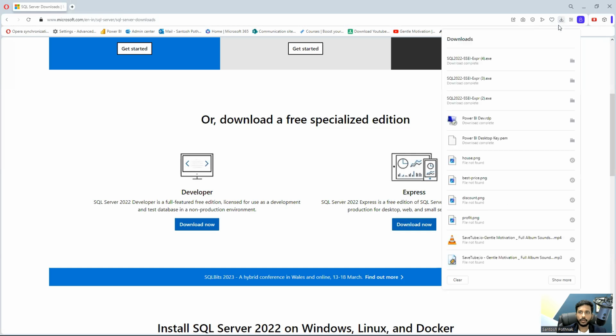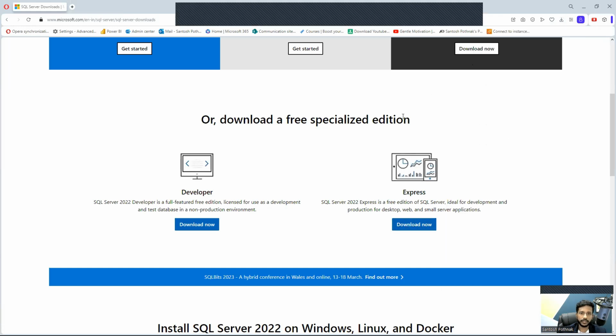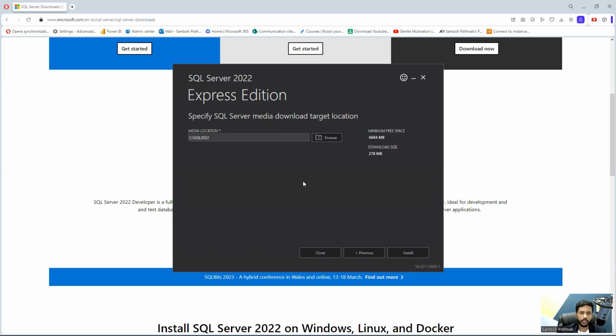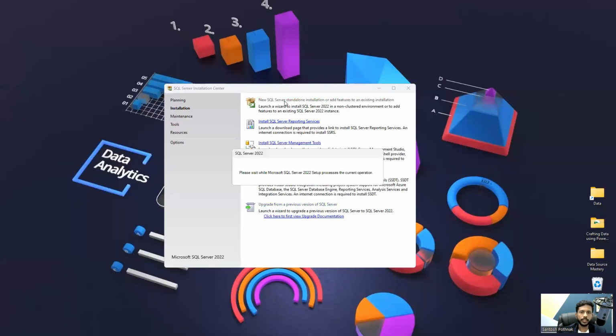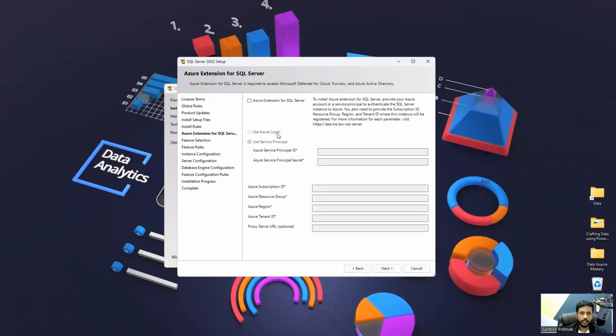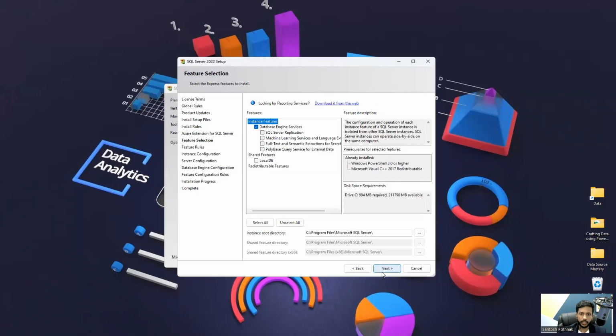Once it's downloaded, you can just directly double click on it to get it installed. It will start the installation process. It's always advised to select the custom option, click on install, and go with the very first step. Just accept the license terms and click on next. Just click on next. I can uncheck this Azure extension for SQL Server. In fact, you don't need these additional things to be installed.